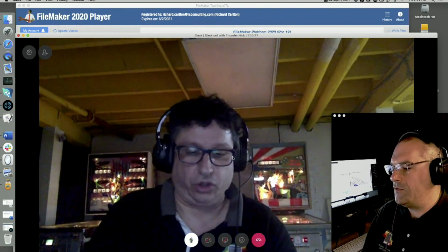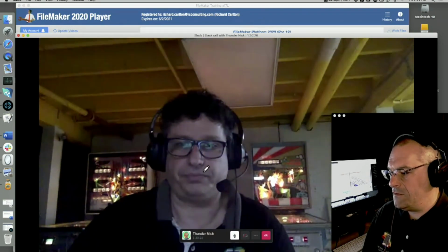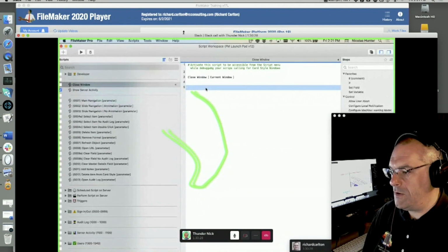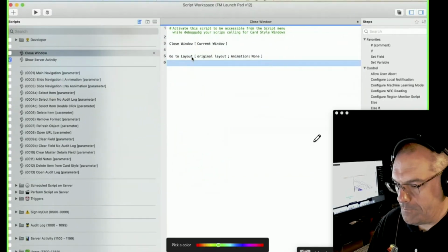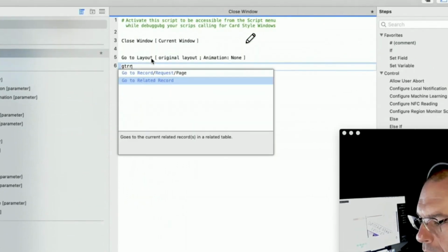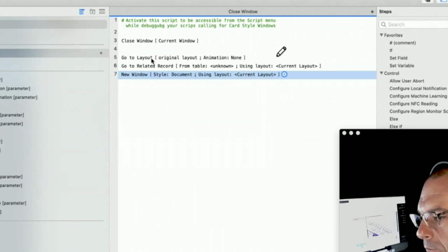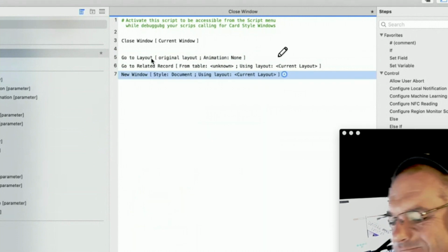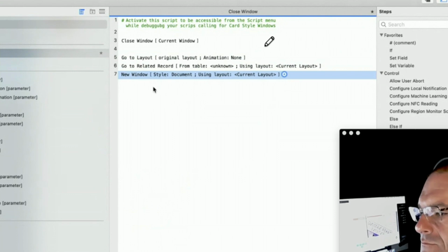Okay, we're seeing your face. Sorry, your face is here. Okay, there we go. Go to layout. Go to record. Yeah, I use those all the time. New window. Okay, so this is cool because you can use C and R.